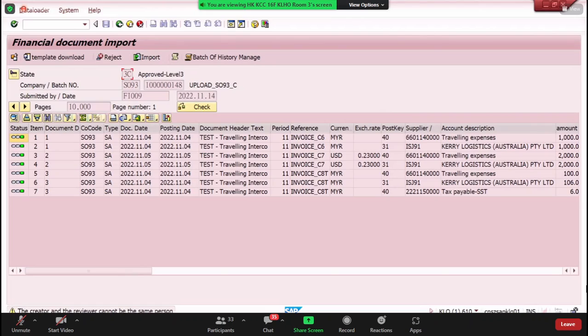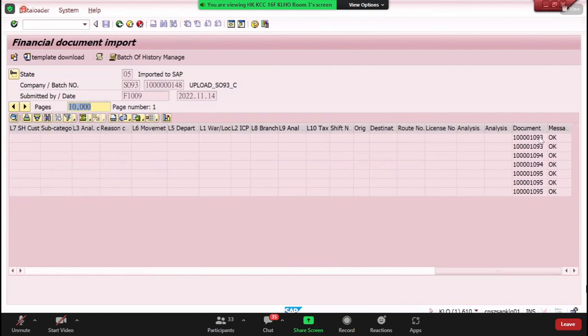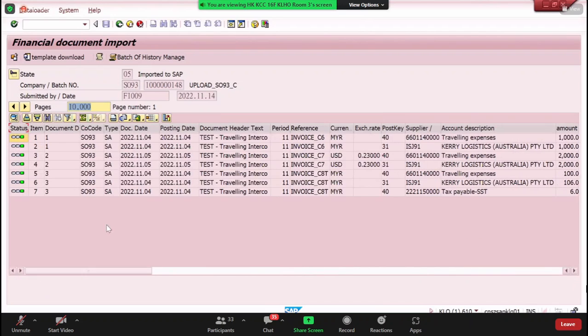The warning message pops up. Please remember your warning message. You click Enter to continue. Now you can see the status is imported to SAP. Go to the right-hand side. You can see the document numbers 1, 2, 3. Three document numbers are generated, so these three document numbers have been posted to SAP.